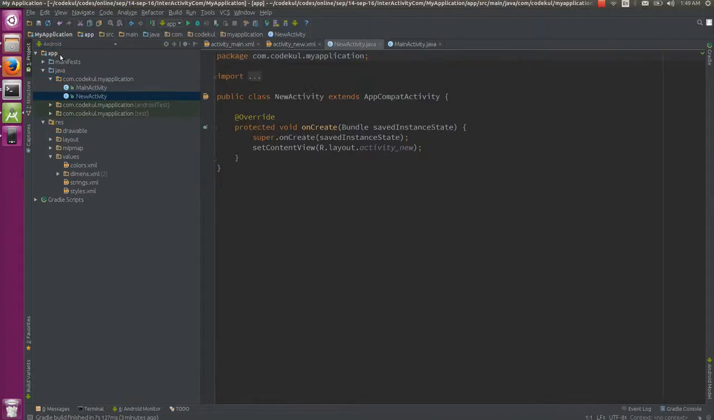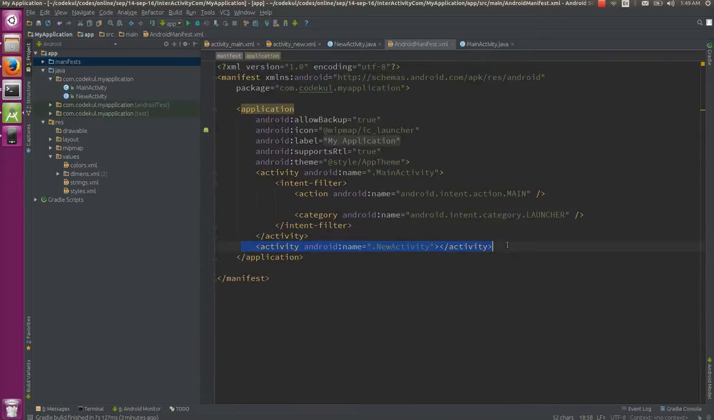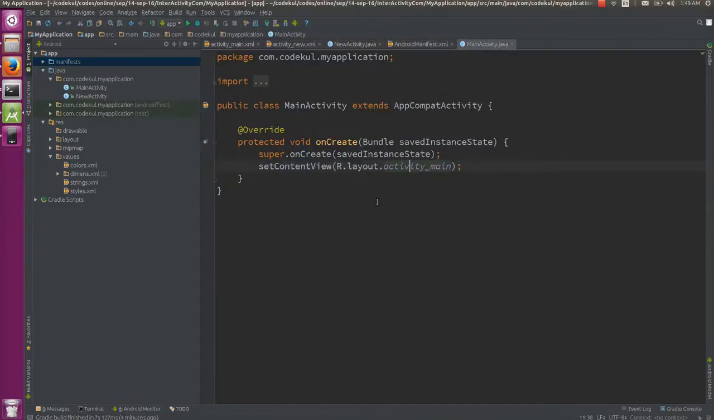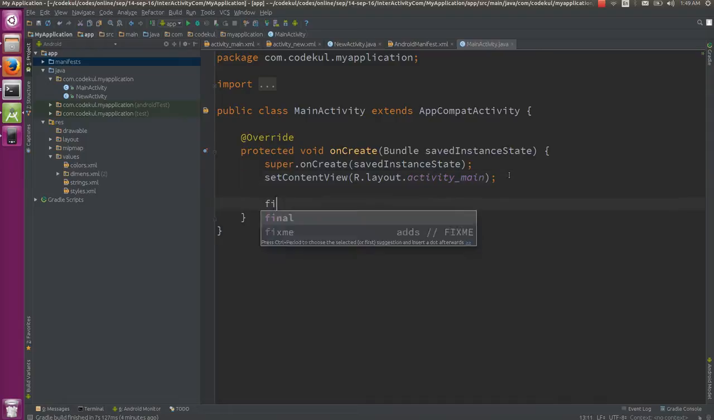If you want to confirm that it is generated or not, just go to the manifest file and see here: NewActivity, and all other things are properly there. It is the help of Studio, so Studio is doing that thing. Okay, now after setContentView, let me provide a click listener, say findViewById.